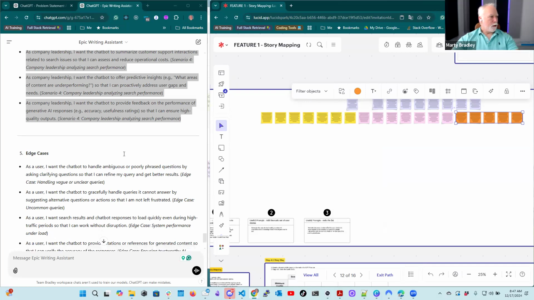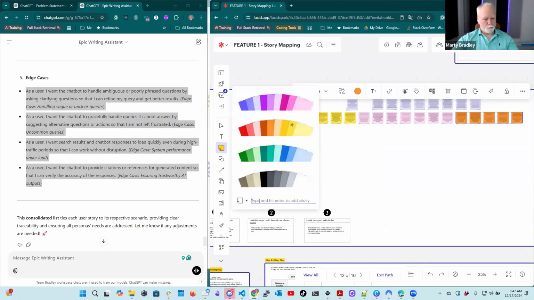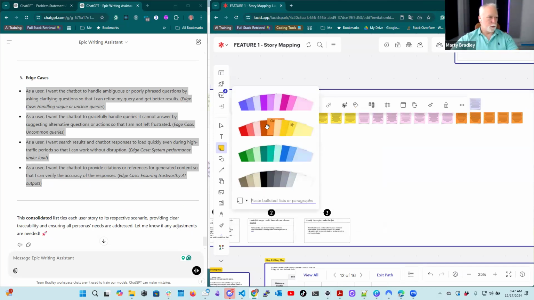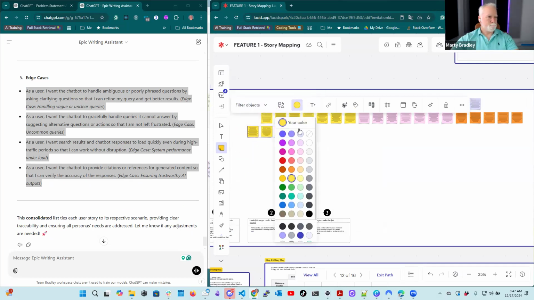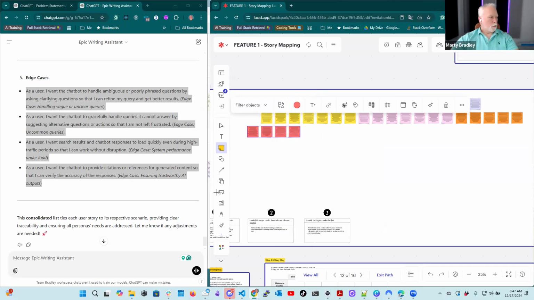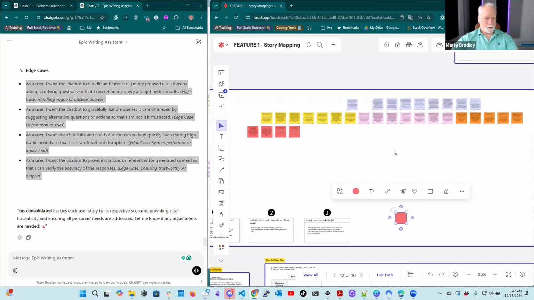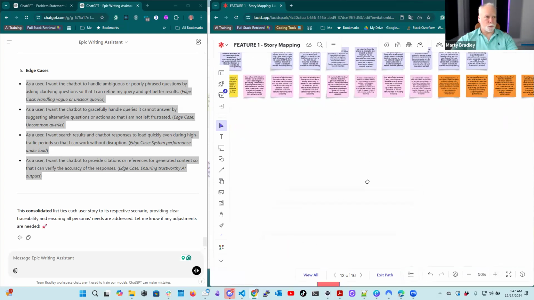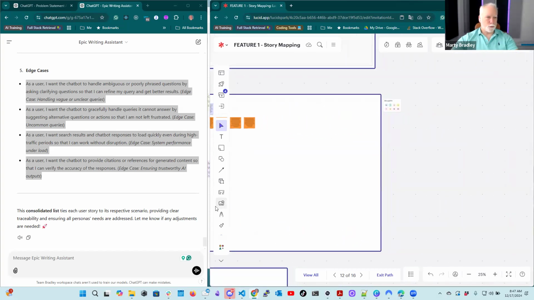So now let's go ahead and bring in the edge cases too. And let's make that kind of reddish, or salmon. Okay. So now we have a consolidated list of our user stories, right? Now I know this is difficult to read, but we can zoom in and take a look at the stories, right?